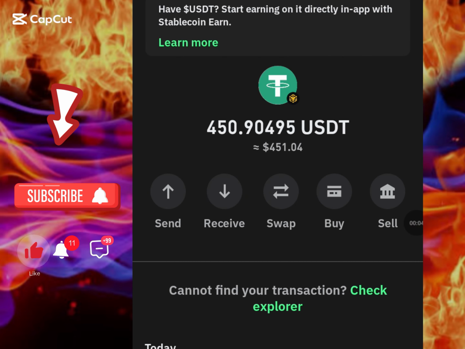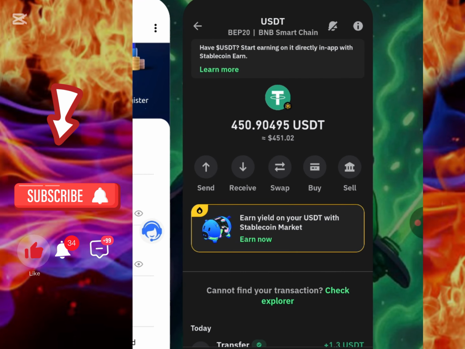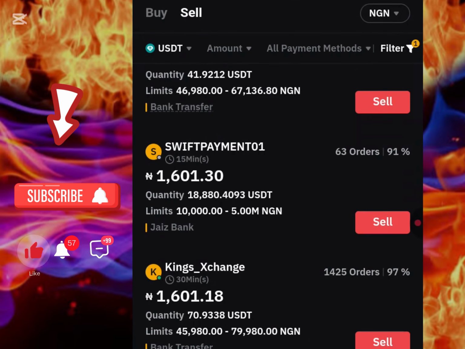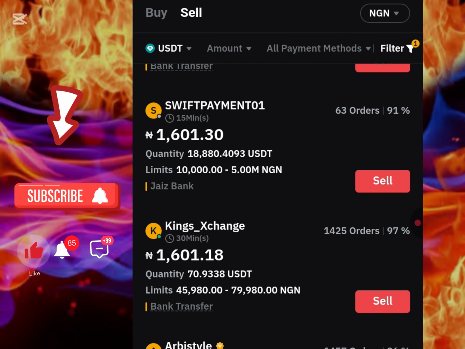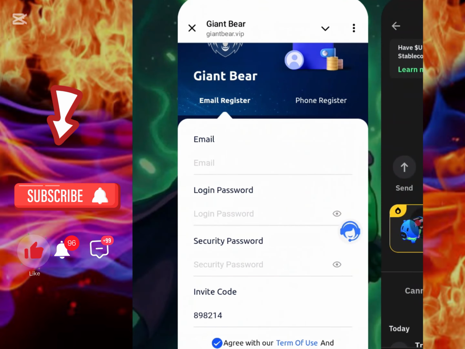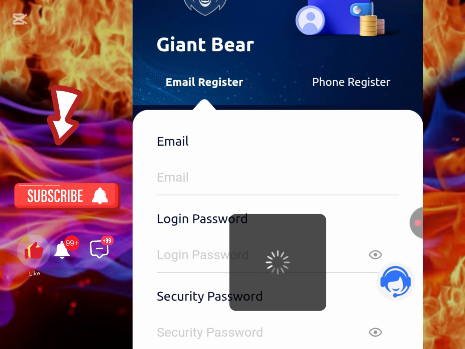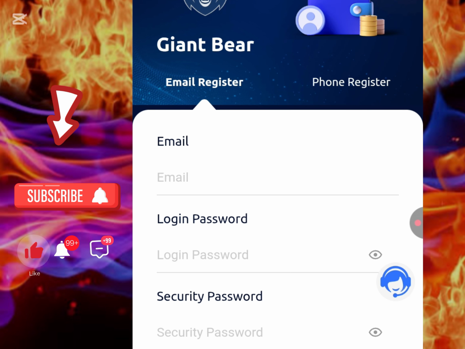In today's video I'm going to show you guys a new quantitative platform that we're going to be stacking USDT up from. Now this actually is the conversion rate of a dollar to a naira. On this new quantitative platform I'm going to be placing a live withdrawal, and this is the platform we're going to be earning from for the week.